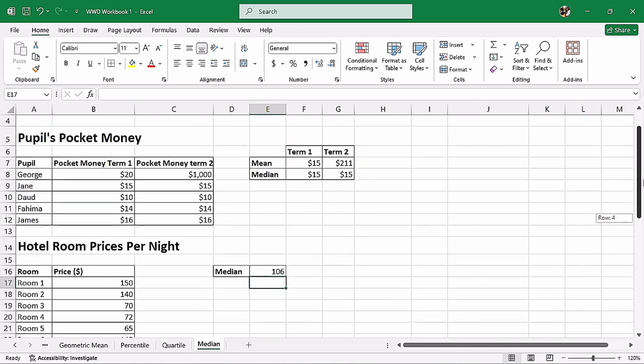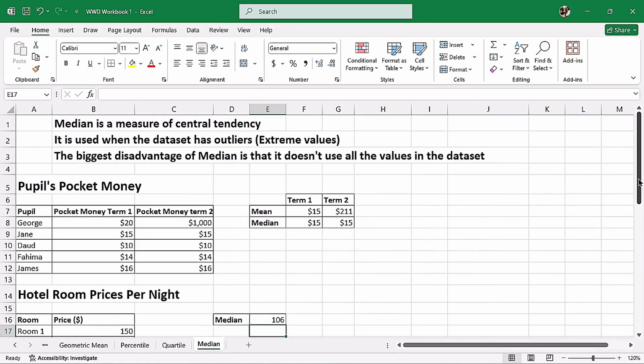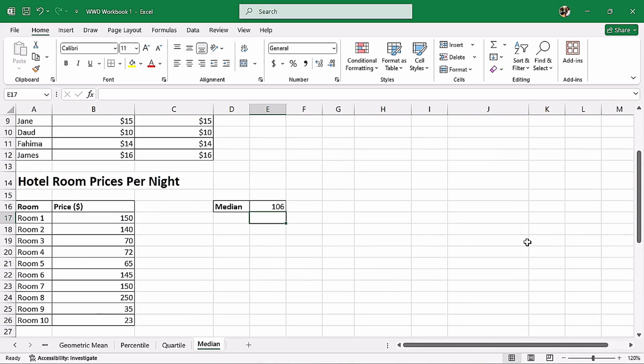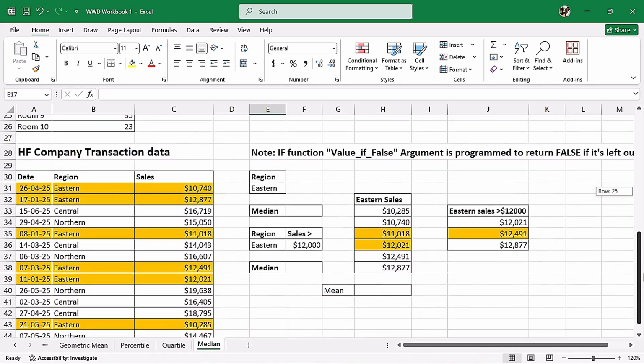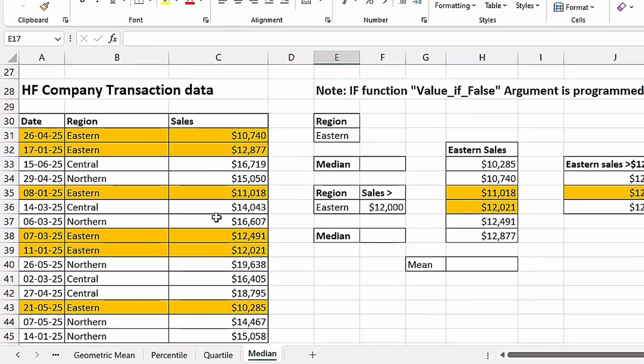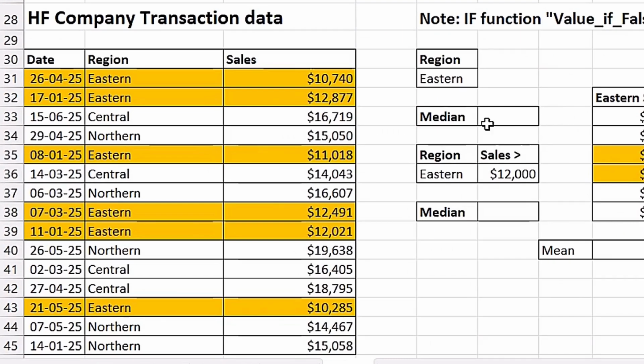Now the two examples we saw, this first example here and this second example here, we calculated the median without any condition. Let's scroll down and see how we can calculate the median with conditions. As we saw at the beginning of the video, we want to calculate the median not for the entire records like we did above, but only for those records that belong to the eastern region.